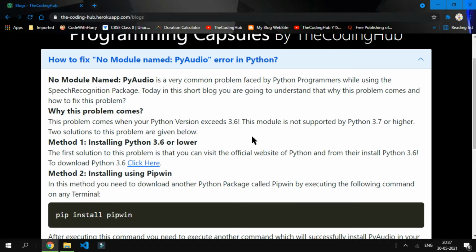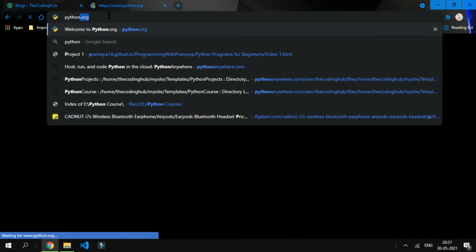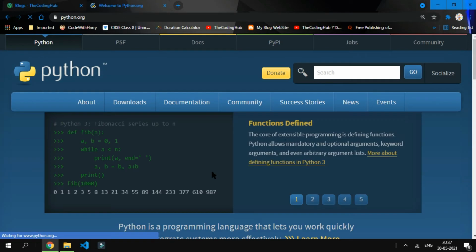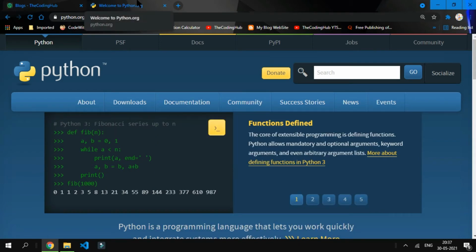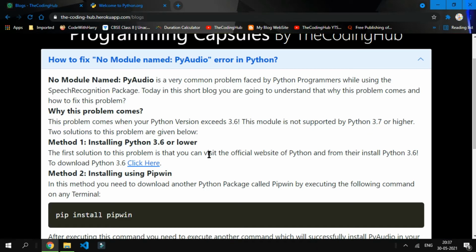That is the reason that you are getting this error, because nowadays the latest Python version, if I go to python.org, then you can see that the latest Python version today, when I am recording this video, is Python 3.9.5, I think. If I go to downloads, as you can see, this is Python 3.9.5, which is the latest, and today most of the people won't be using Python 3.6. So many people face this problem. Today in this video I am going to solve this problem of yours.